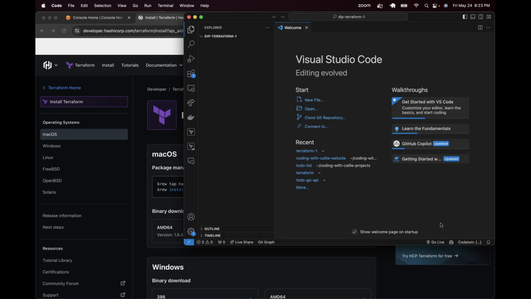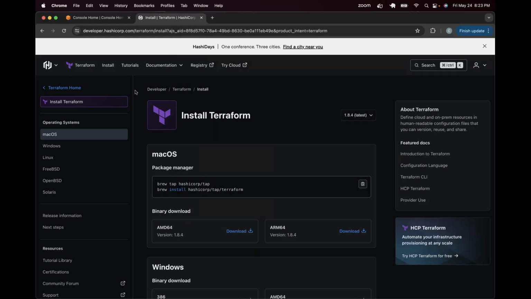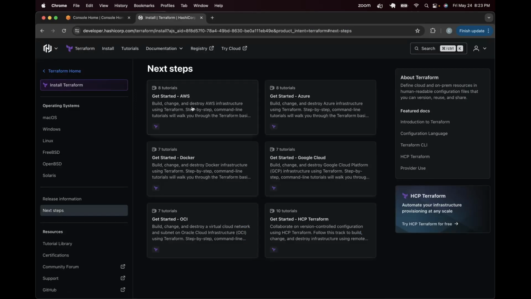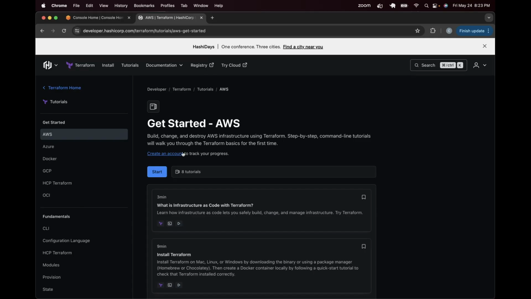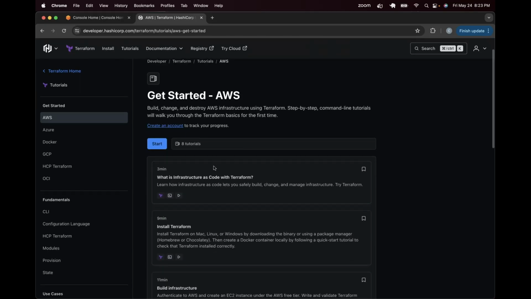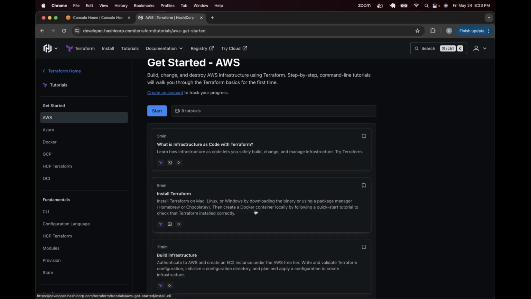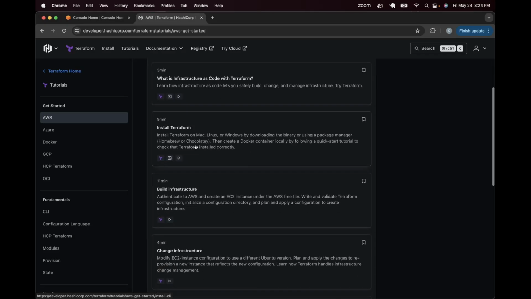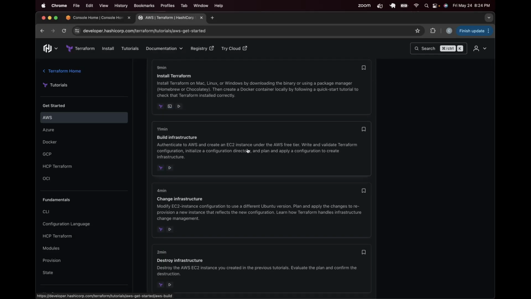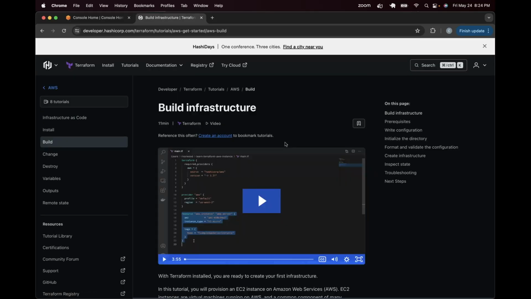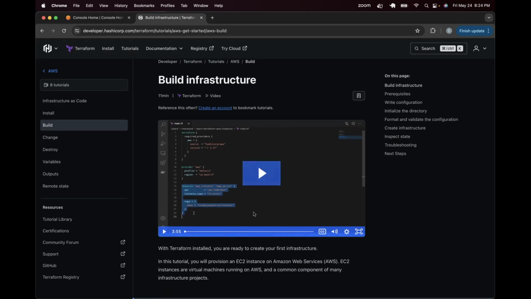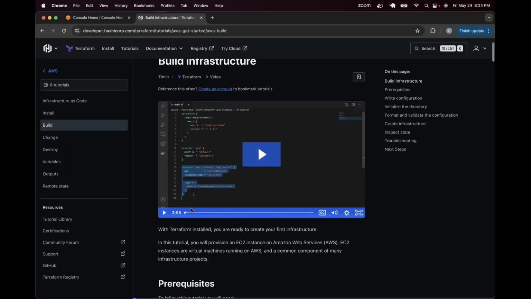All right. So now let's go ahead and create a file. And I'm going to go over to getting started. So let's go to next steps, getting started AWS. You can see that there's some tutorials there. And these tutorials are actually pretty helpful. You can see you'll learn what infrastructure as code is, you'll learn how to install, and then you'll learn how to build. So here's creating an EC2 instance under the AWS free tier. So that's actually similar to what we want to do. And you can see there's a 3-minute and 55-second video where they go over it.